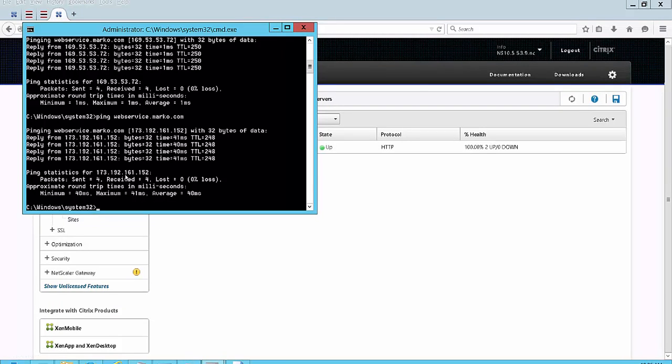Now I have to remind you that in a real world example, we also need to make sure that the domain for marco.com does the delegation to the netscalers for the web service subdomain. That's something that has to be accounted for. This is essentially your presentation for today. Thank you.